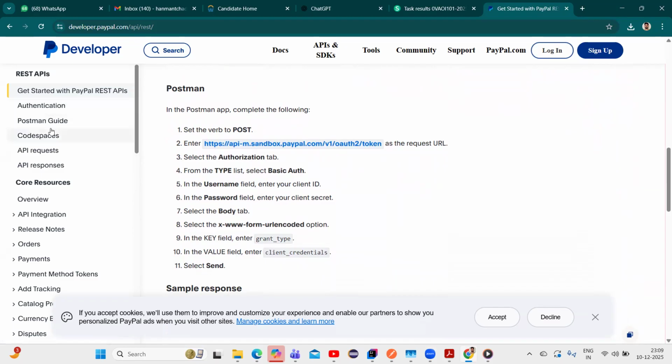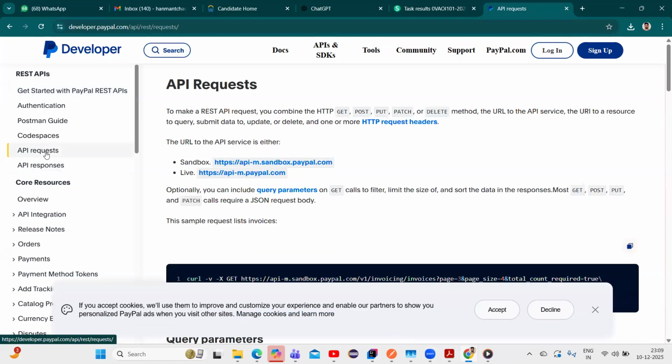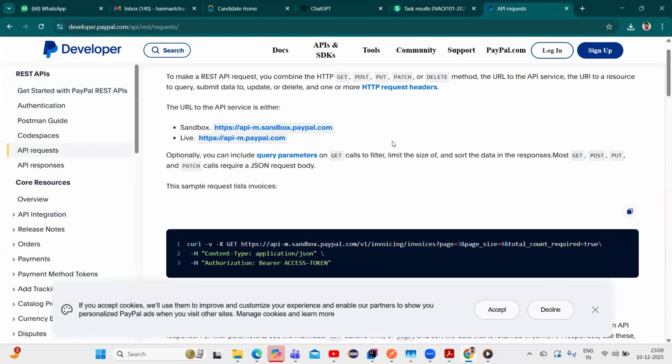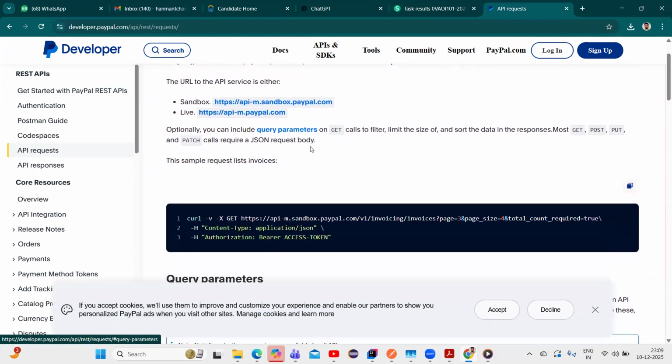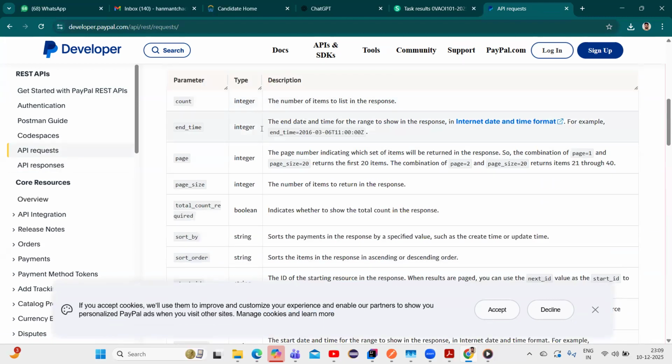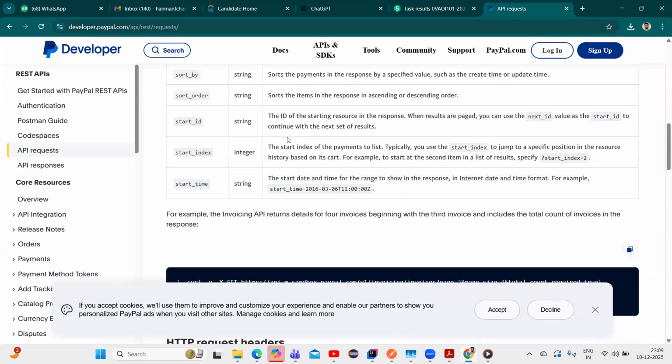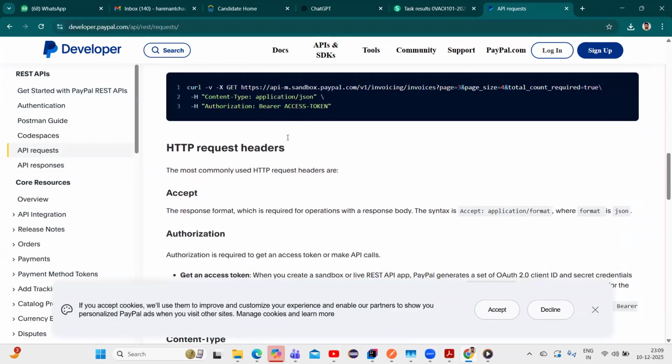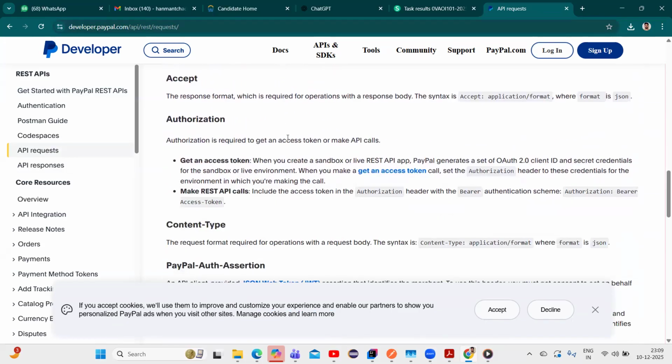See, authentication, Postman guide, Codespaces, API request. What should be the API request? See, sandbox, live, query. What are the query parameters? Count, integer, end time, page integer, page size. All this information will be provided by whom? Currently, we can call it third-party APIs.